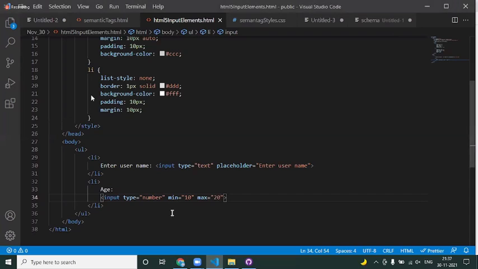So input type equal to number is a new input element using which you are able to read number type data from the user. Once you read this data, you don't need to convert it into a string and all. By default, it is number data.